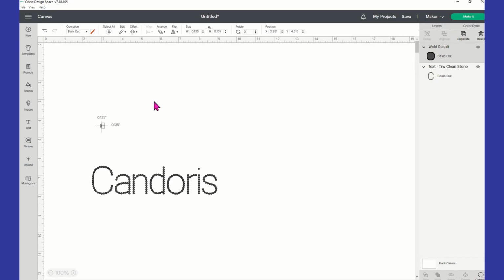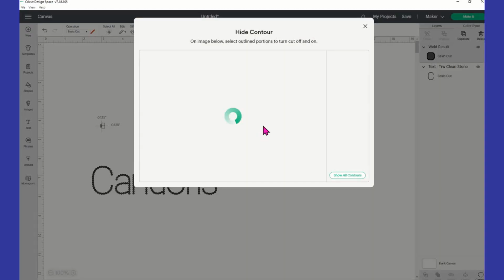Now you're going to come back down to your little dot, and we're going to go back to contour. And again, just be patient. It's going to take a minute because you have all of those little bitty dots. And this time what we're going to do is we're going to click on show all contours. And what will happen is all of those little dots will now be the size of 0.135 by 0.135 now, which will be your SS10 size rhinestone.